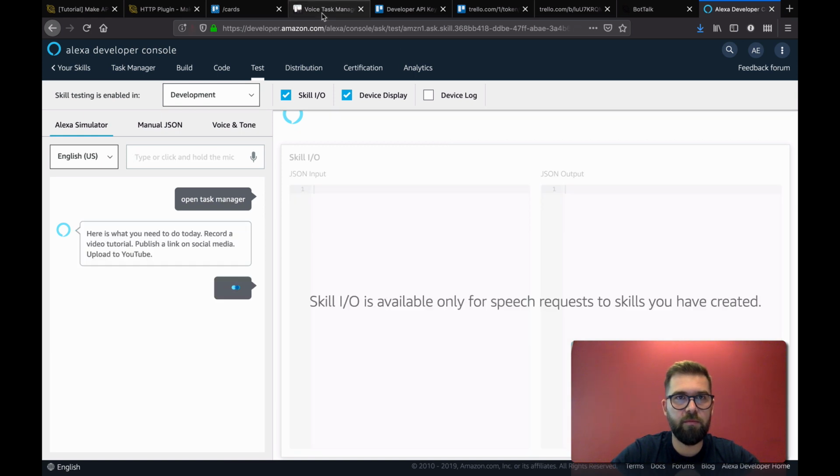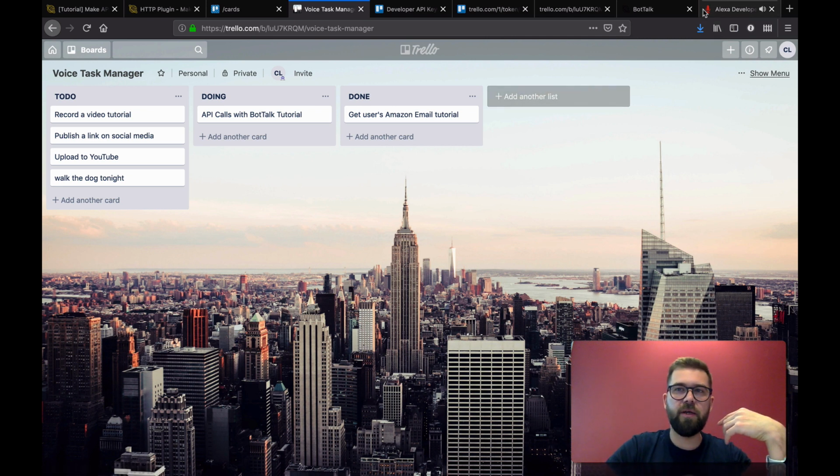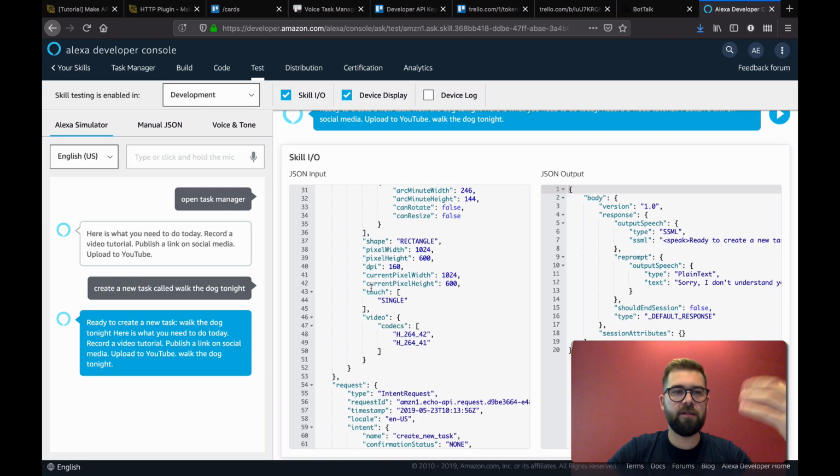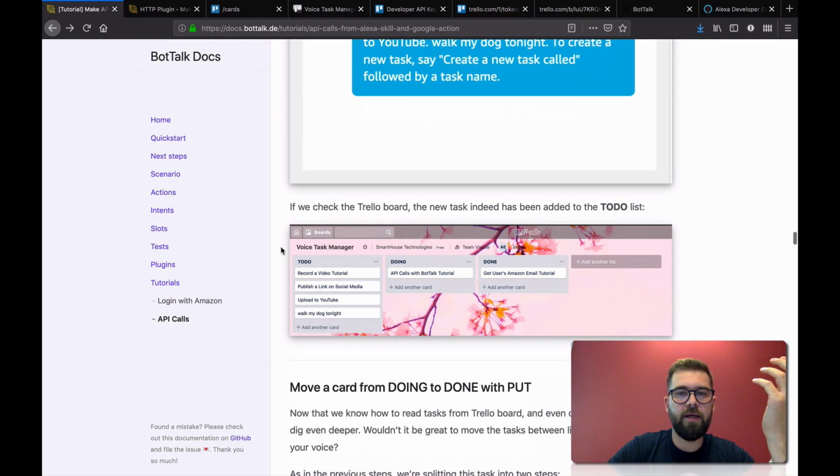Okay, boom. How cool is that? Ready to create a new task. Walk the dog tonight. Here is what you need to do today. Record a video tutorial. Publish a link on social media. Upload to YouTube. Walk the dog tonight. Perfect. So it made the API request. We've seen it live here, and then Alexa just read every single card on the to-do list for us. Perfect. So we're moving quite well.